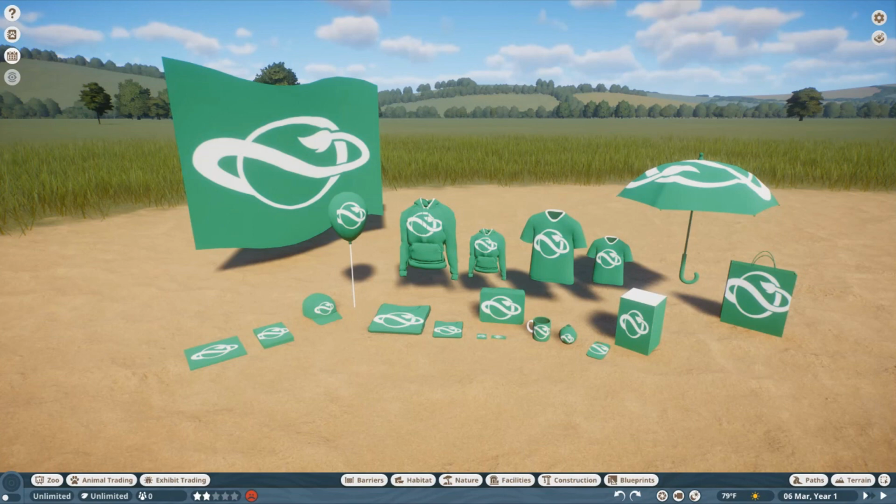So the Giftshop prop pack is a way for you to add a lot of different customization and creativity to your zoos that you otherwise couldn't with the base game. So you can make custom things like balloons and hats and shirts, all from scratch with your own custom designs to make your zoos really unique.